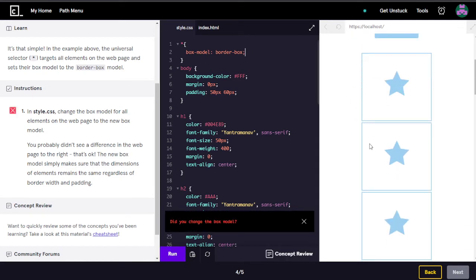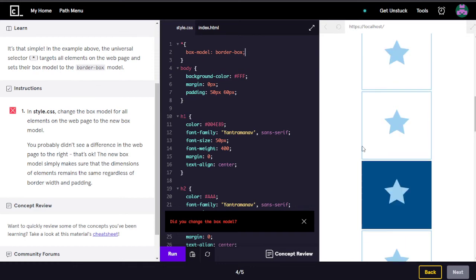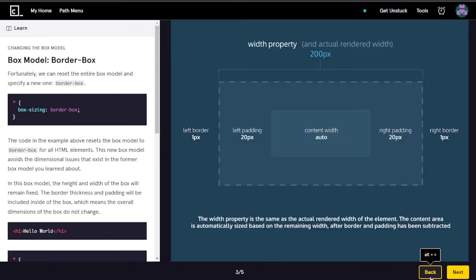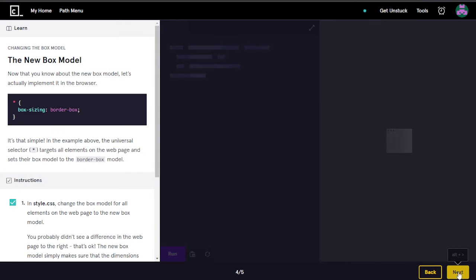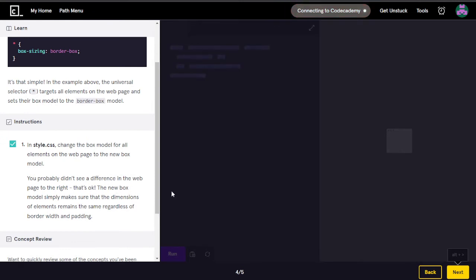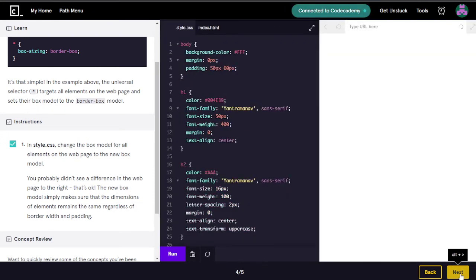And I don't think there's much of a difference. It should have stayed the same, which was supposed to happen. Oh, okay, so the box model property is box sizing. There we go. Was it always box sizing? Let me see. It was always box sizing. Okay. Well, there we have it. Let's go on to the next page.